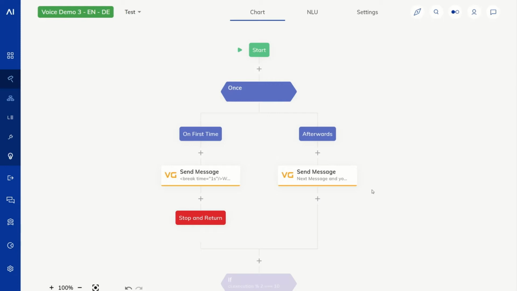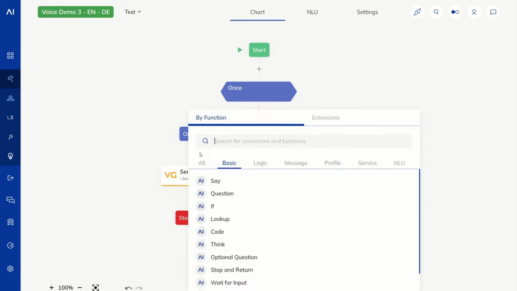Next message, and you said my name is Philip. So that works really well. Let's look at some more advanced features that we would have in here.